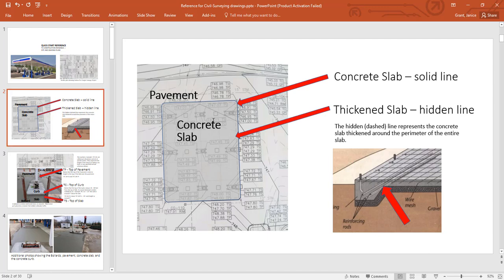So there's a concrete pad, and I just wanted to show you here that there's a dash line inside this concrete slab, and that would be where the foundation thickens, and that's called a thickened slab. So these are additional terms that you'll need to know in our field.